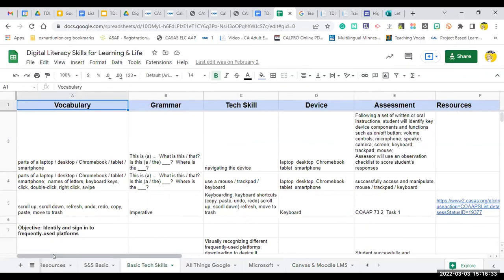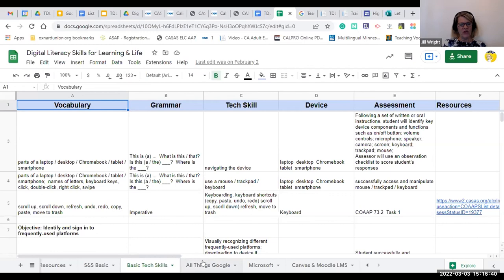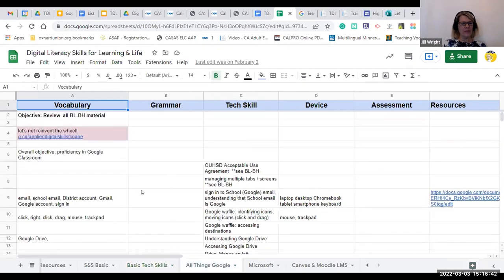Jill? Yes? Somebody would like you to put that digital literacy link that you showed into the chat box. Sure, I will do that. You can find it here on the Google tab, and let me copy it for you.